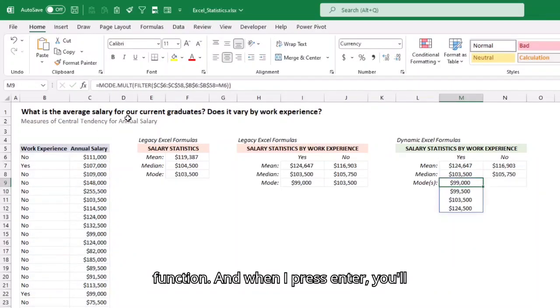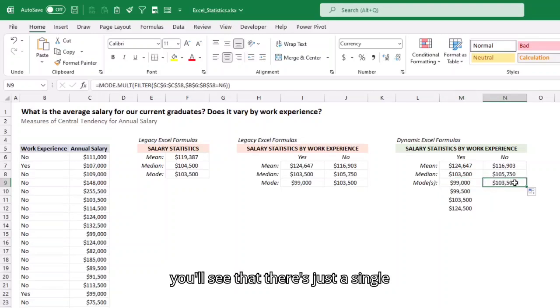And when I press enter, you'll see that the annual salary for students with no work experience actually does have multiple modes. It actually has 4. If we drag this to the right, you'll see that there's just a single mode for annual salaries for students with work experience. So, to answer the question, does the average salary vary by work experience?